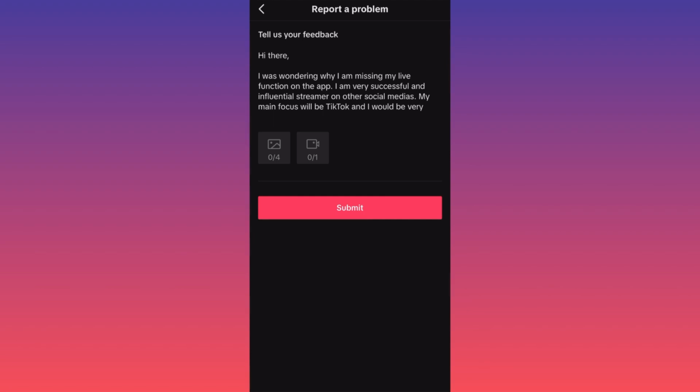And you want to let them know that you're not publishing random videos here. You're here on TikTok to do live streams as well. So this is the way they're going to get the idea that the only way for you to be able to use the app is to be able to live stream. So this is the reason why they're going to give you the live function even if you don't currently have 1000 followers.